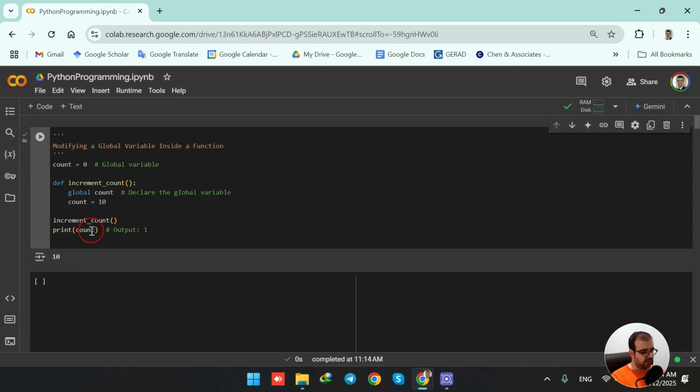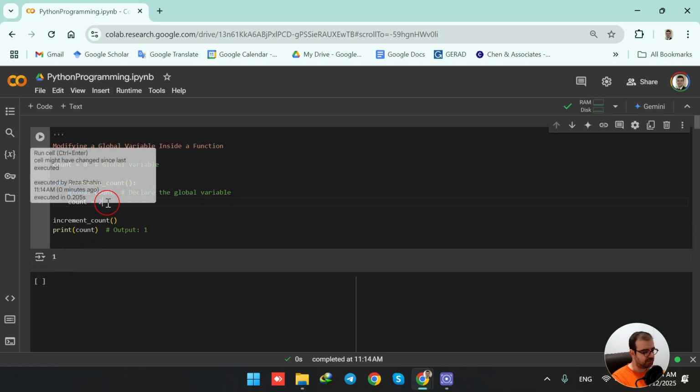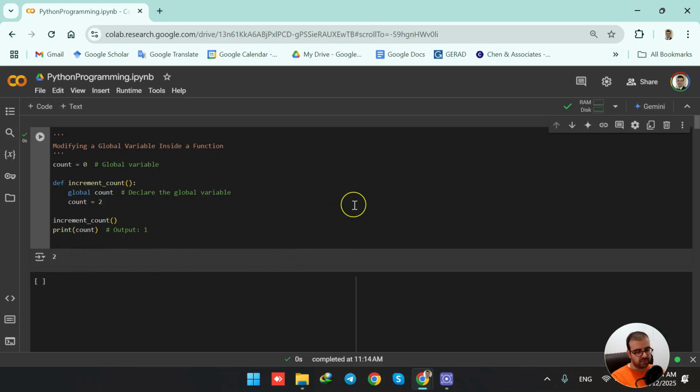So when I run this, the function is called using this line, and then the modified count variable is printed in the output. So we see number 10 in the output. If I put number 1, it is going to be number 1. If I put number 2 here, it is going to print number 2 in the output for us. It depends on how we modify it and what number we set for this global variable.